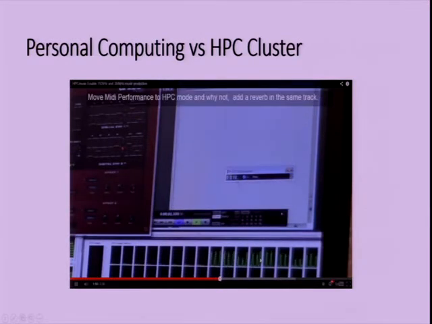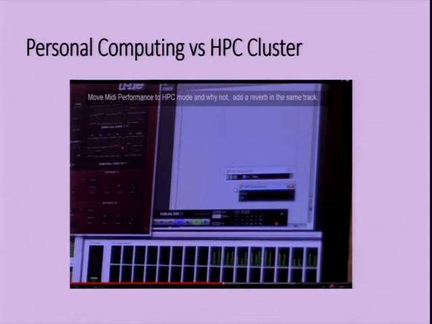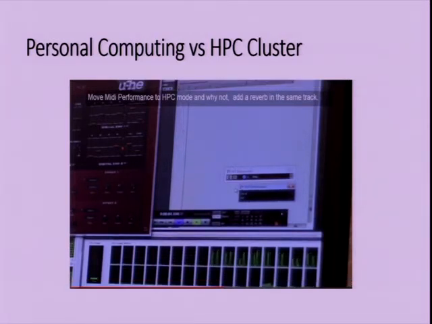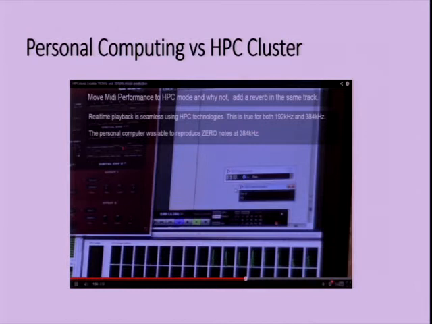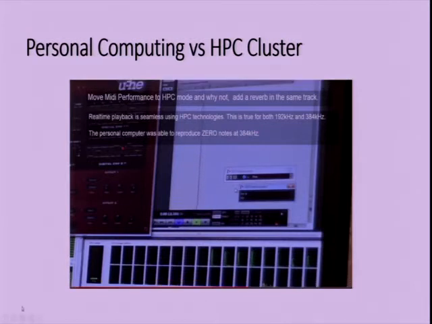this is on the cluster. So you can hear there's no sound clipping because of the power of the HPC cluster. So I'll just skip that.